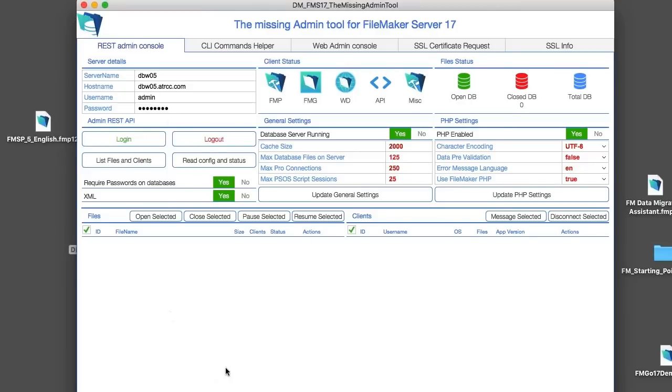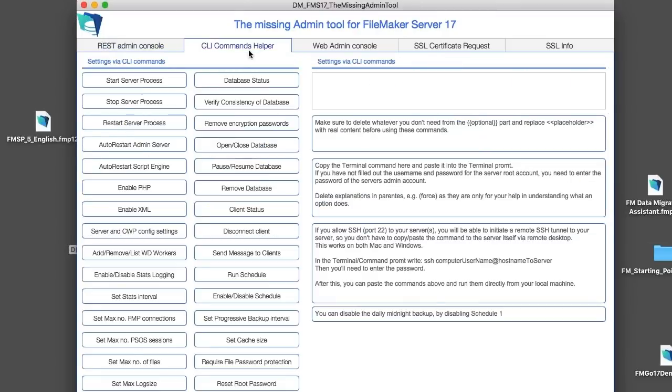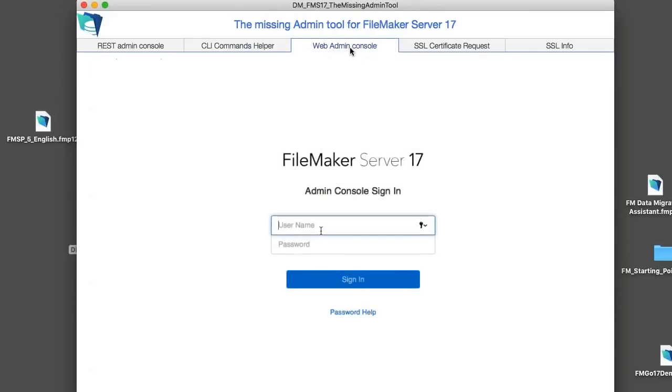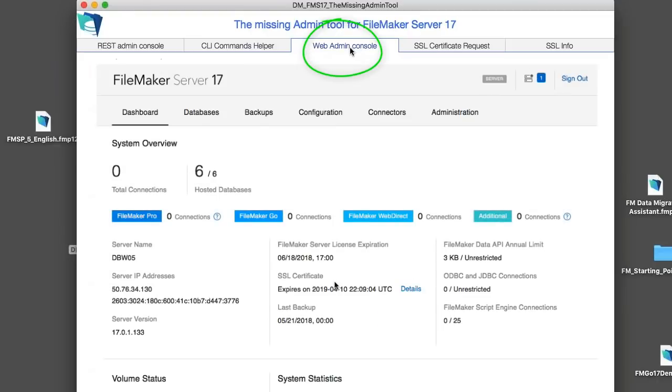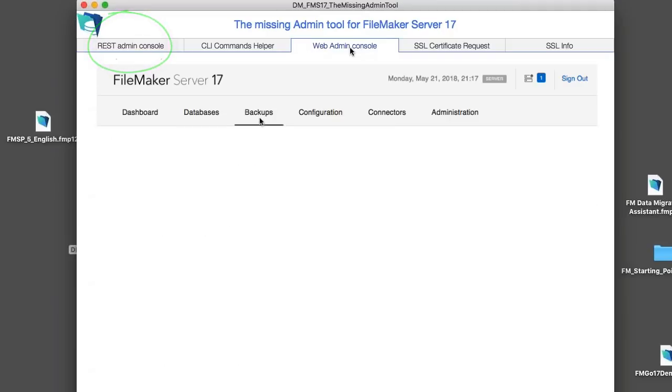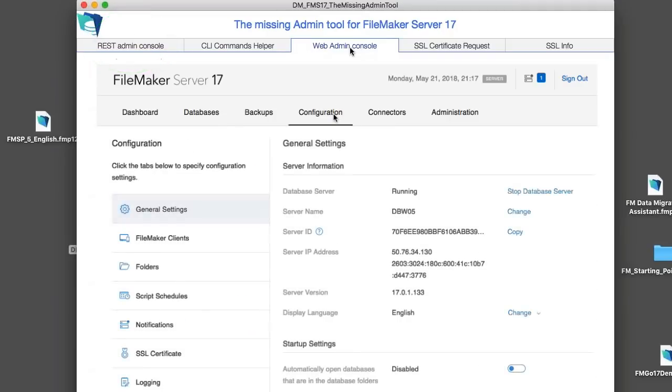It'll actually give you the files, and you can open the files, close the files, do all sorts of stuff. It gives you some command line helper things, so if you want to control FileMaker Server through the command line, you can do that. There are some things, like SSL certificates, where you need the command line. And you can also talk to the web admin console, the basic console that everyone uses, but the REST consoles are here too. So with FileMaker Server now, there are three ways to talk to it: the web browser, which we've always had, the command line, which we've always had, and now this Admin API. Very cool stuff. This tool brings all three together in one spot.